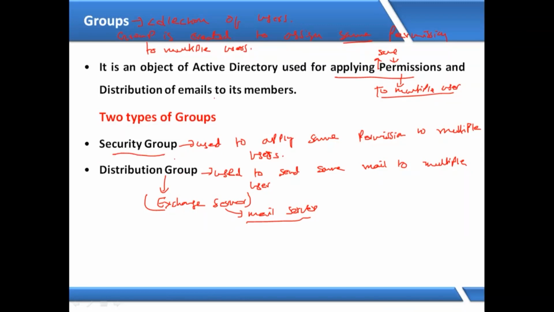Please remember, a group is never used to apply group policy. Group policies can be applied by using OU, but a group can be used to apply the permission. In the same way, OU cannot be used to apply the permission. These things you have to remember: OU cannot be used to apply the permission, OU can be used to apply the group policy. What is group policy? How to apply it? We'll see tomorrow.